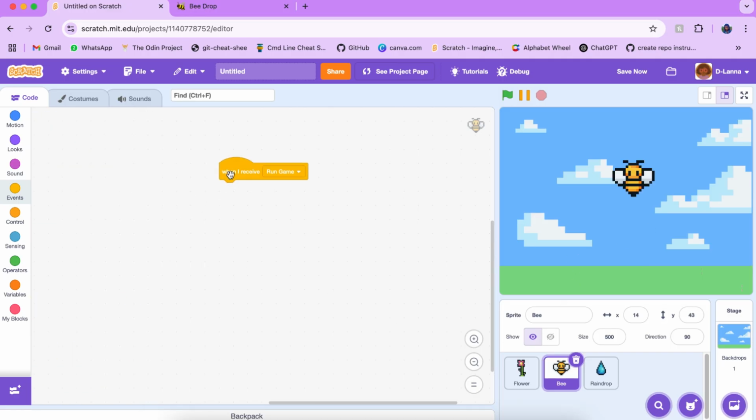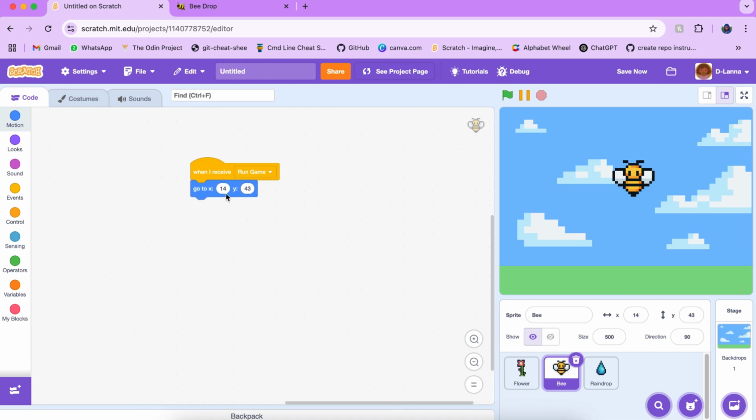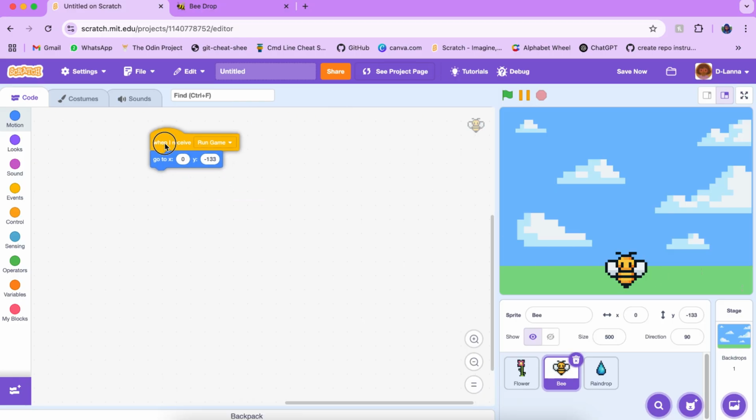Okay, when I receive run game, go to X and Y, but X is gonna be 0, Y is gonna be -143. Nice, put it smack in the center. That's fine. Then we're gonna have to get it moving left and right.